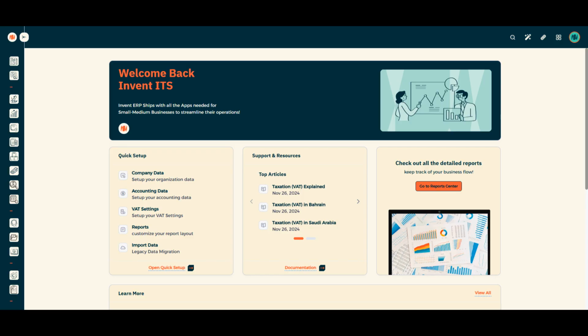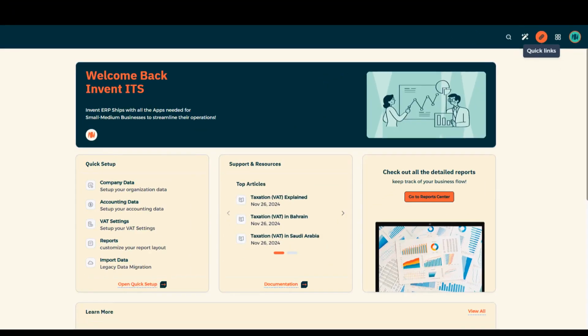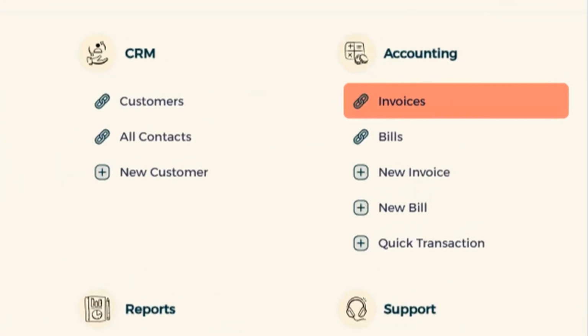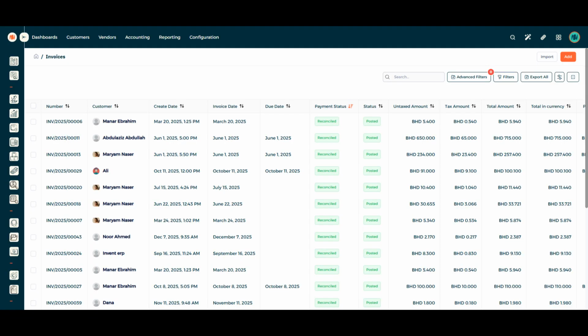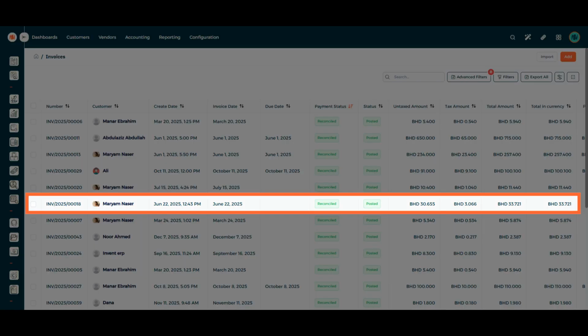In today's tutorial, we'll walk you through how to create a credit note in Invent ERP. Let's get started. From the home page, click on Quick Links. Under Accounting, select Invoices. Here, you'll be able to view all the invoices available in your system. Select the invoice you want to refund and create a credit note for.